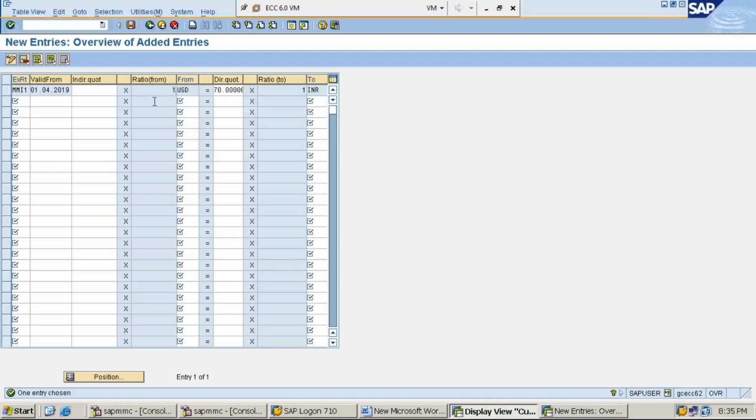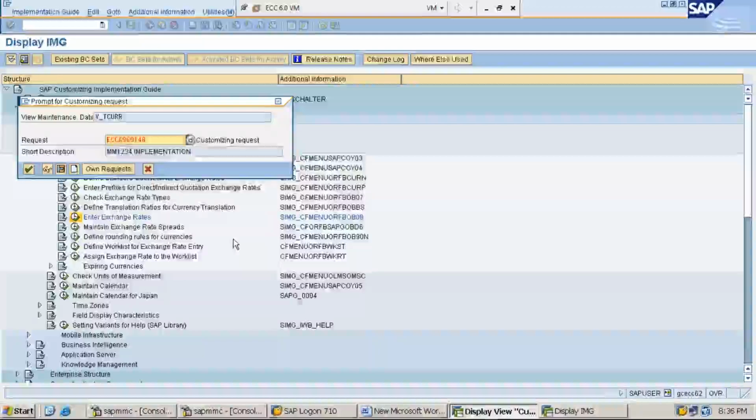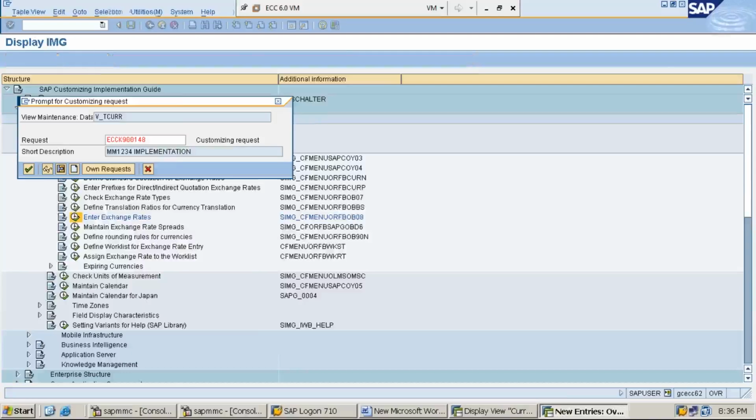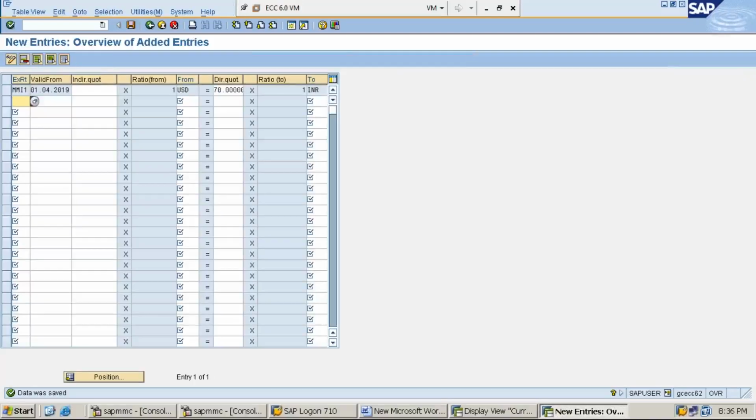Then click on save, press enter, and get the message: data was saved.